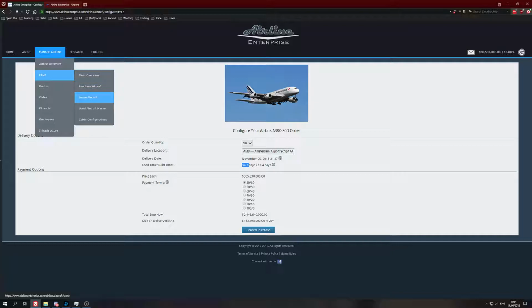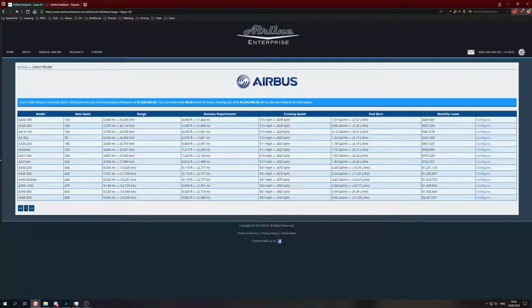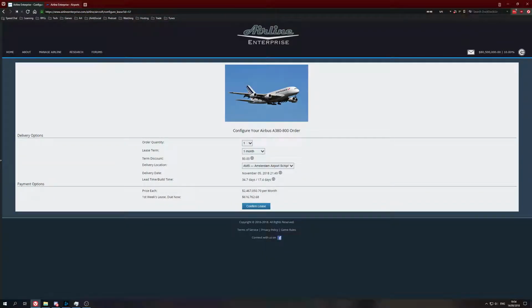Alternatively to buying, you can lease your aircraft. It's pretty much the same deal. However, instead of outright buying them, you're leasing them. So it'll show you here your monthly lease cost, the same basic information. Again, you can configure them and you can choose the amounts. Same deal as when you're buying planes. The more planes you're gonna get, the cheaper they're gonna be each month.